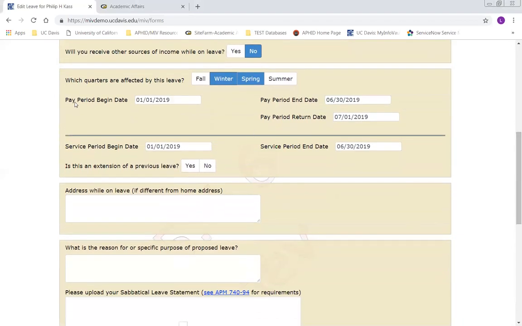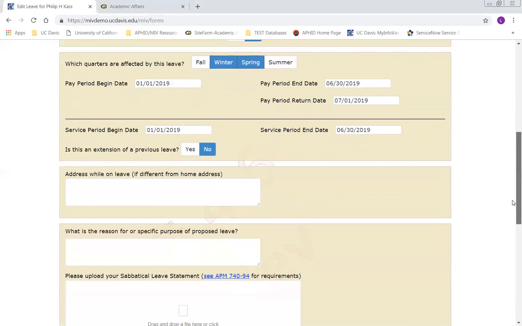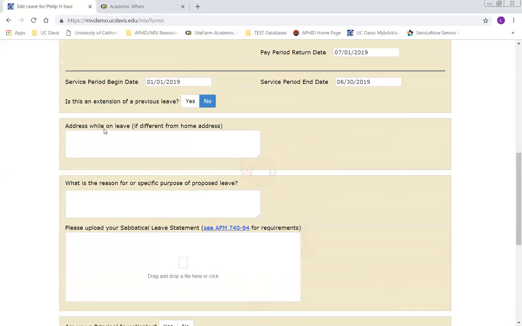So here we have, like I said, pay period dates, and down here, service period dates. UCPath is going to require 5 dates, actually. The 2 begin dates, the 2 end dates, and then also the pay period return date. And that's automatically generated. They just add 1 day to whatever the pay period end date is. This is not an extension of a previous leave. You only have to enter an address if it's different from your home address. We'll just say he's going to be home.